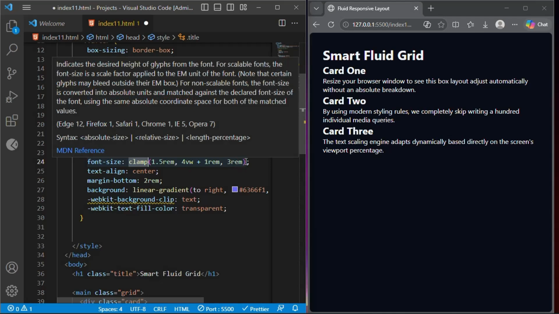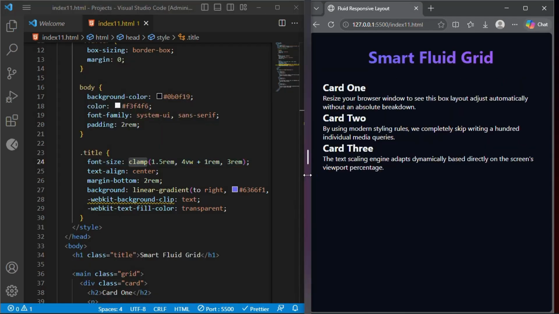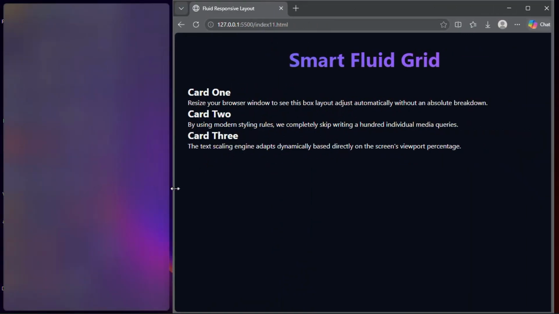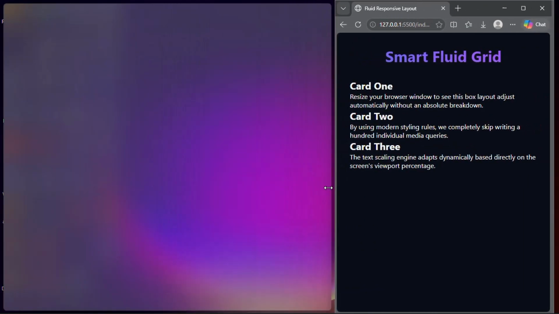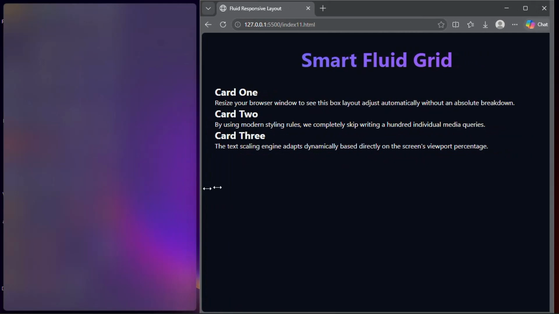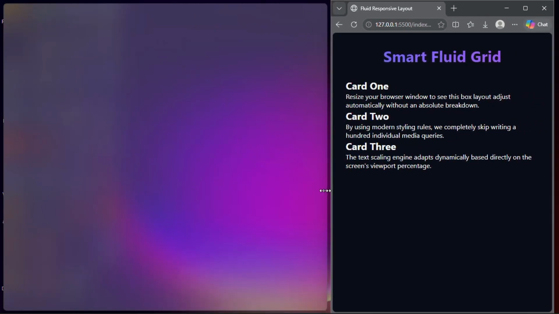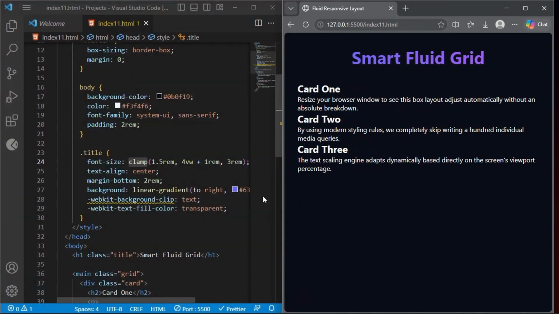As you shrink or stretch the browser window, the text scales continuously and smoothly, but the layout engine guarantees it will never shrink below our minimum or blow past our maximum. To make it look incredibly premium, let's also throw a quick linear gradient across the text fill.